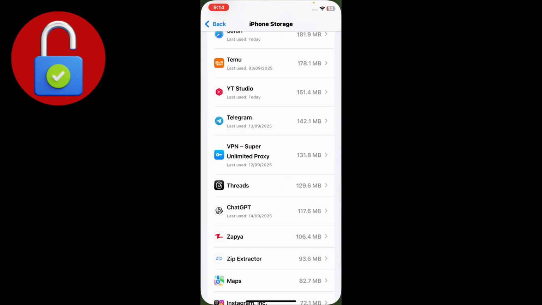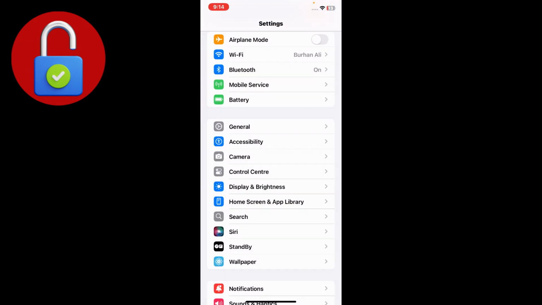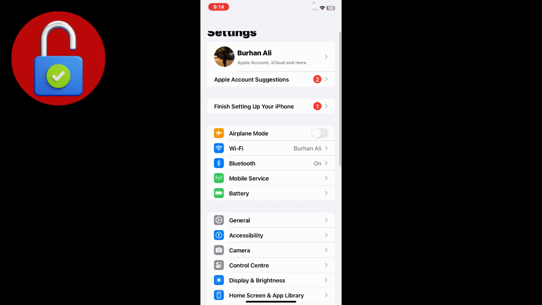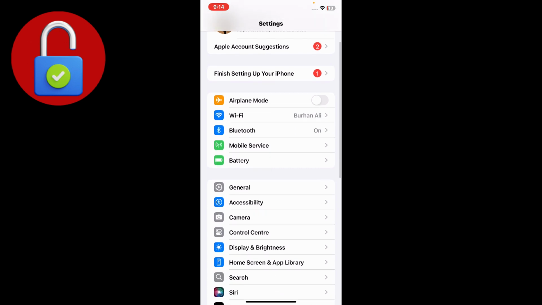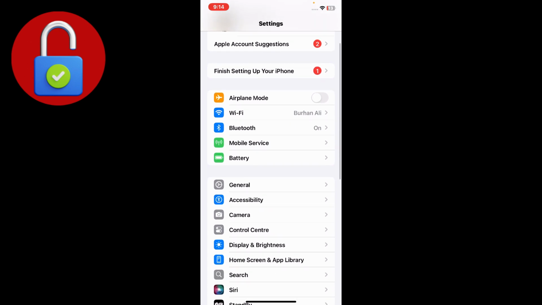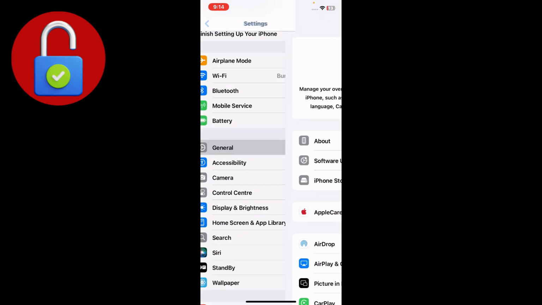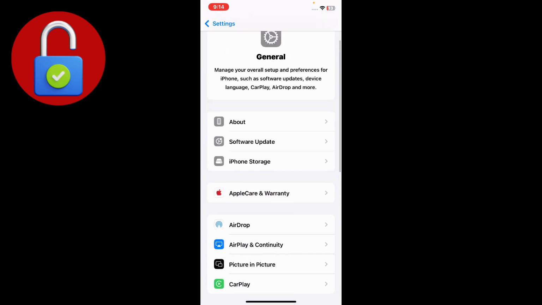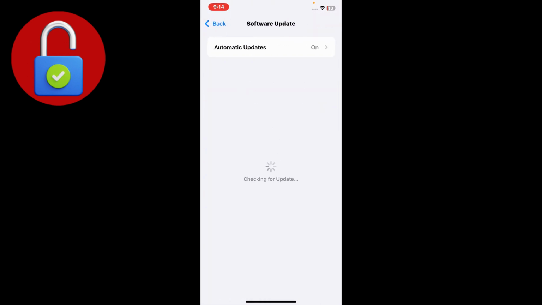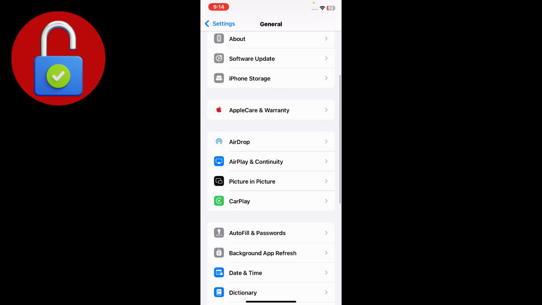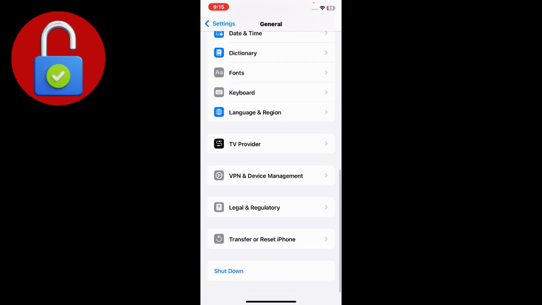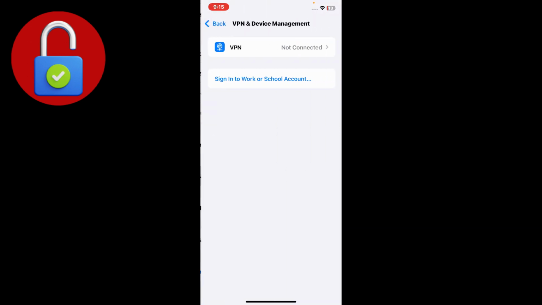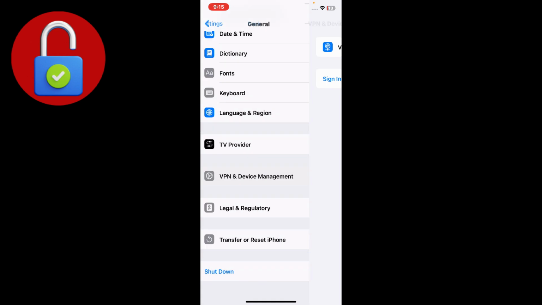Simply go to the settings of your iPhone and make sure that you have a strong Wi-Fi connection. Also make sure that VPN is not connected. If you have a connected VPN, just disconnect it. After that, simply go to the General section and go to Software Update and update to the latest iOS version on your iPhone, maybe iPad. After that, scroll down and go to the VPN and Device Management section. Just tap on that and disconnect VPN from here.